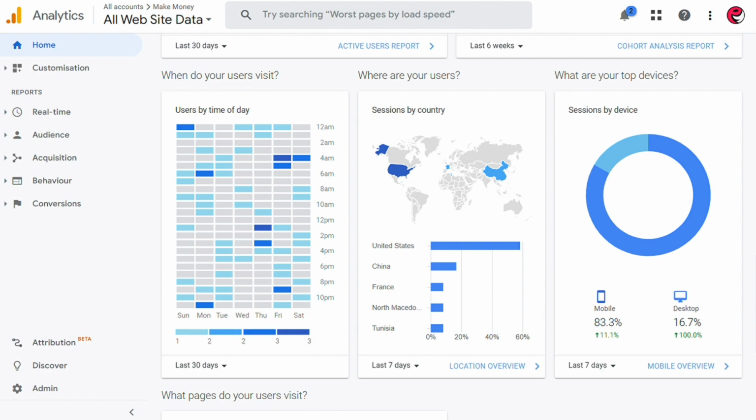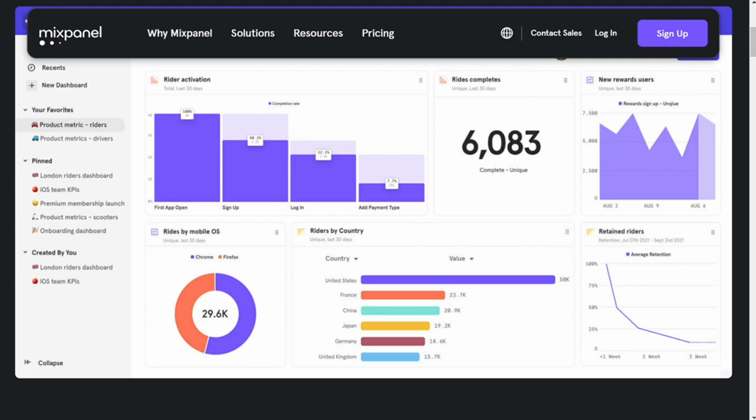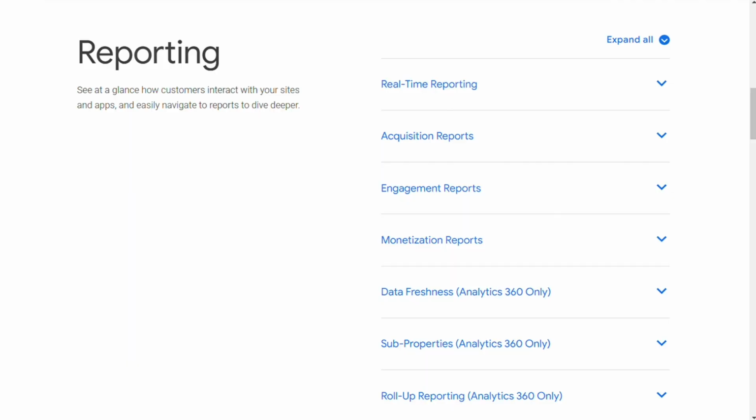And for the user identification, one advantage that Mixpanel has over Google Analytics is its ability to track data at an individual user level. Mixpanel can identify users by their names and emails. The best you can do in Google Analytics is to track the user ID.